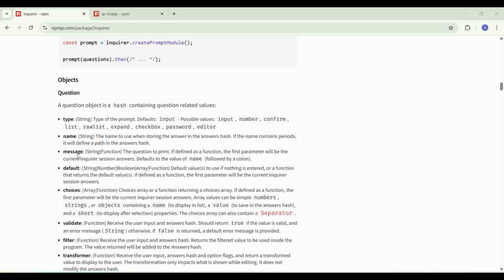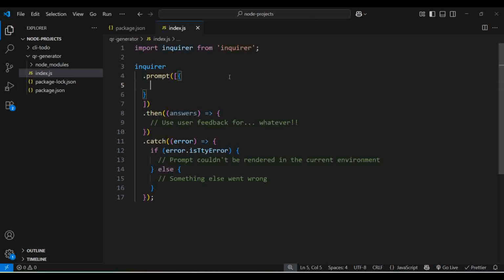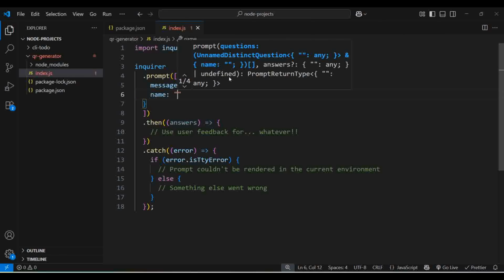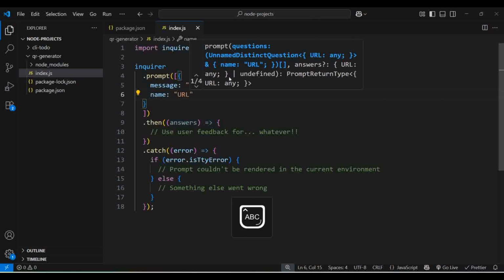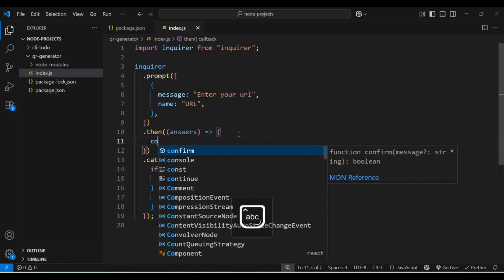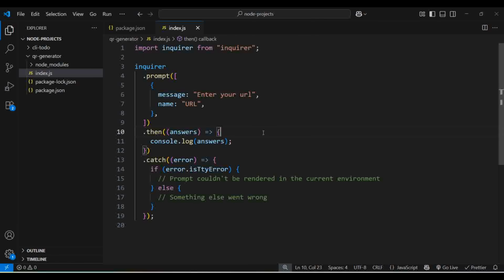We are going to use two properties, message and name. So let's write this object, and I'm going to get rid of this. I'm going to create an object, and here I am going to use two properties. One is message, that I am going to convey to the user. So I'm going to ask them, enter your URL. I'm going to use one more property called name, where I'm going to store user input. Let's save this and let's console.log answers. Save this and let's see what answer we'll get.